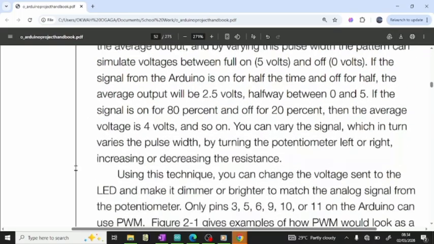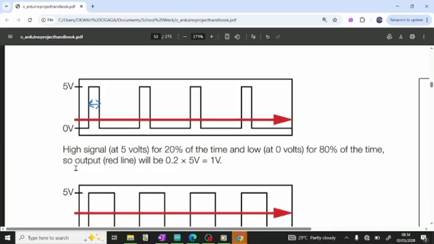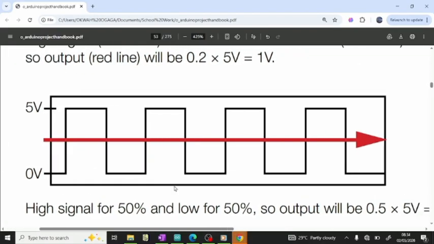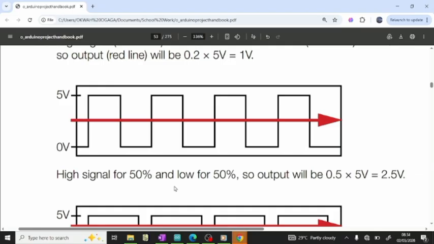This is known as persistence of vision. But what if the voltage we send in from the potentiometer, when we adjust it at the potentiometer, is 2.5 volts?